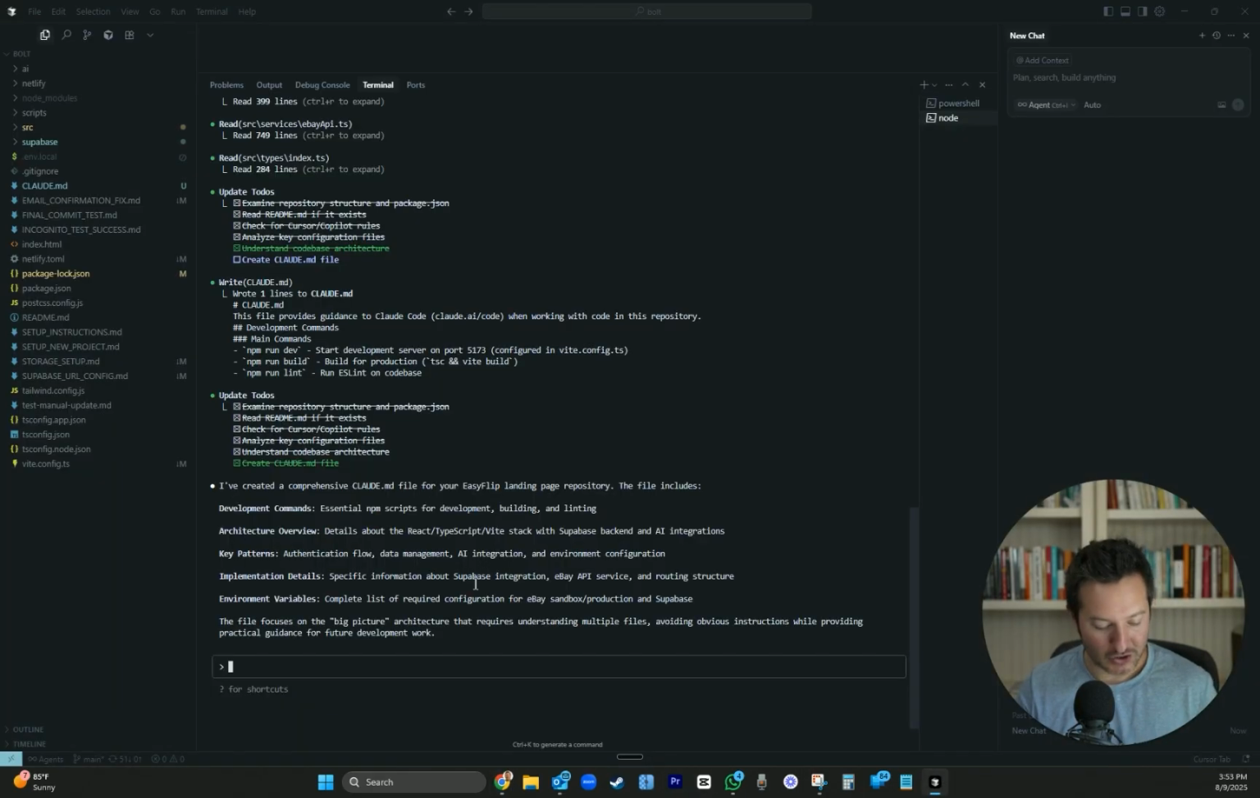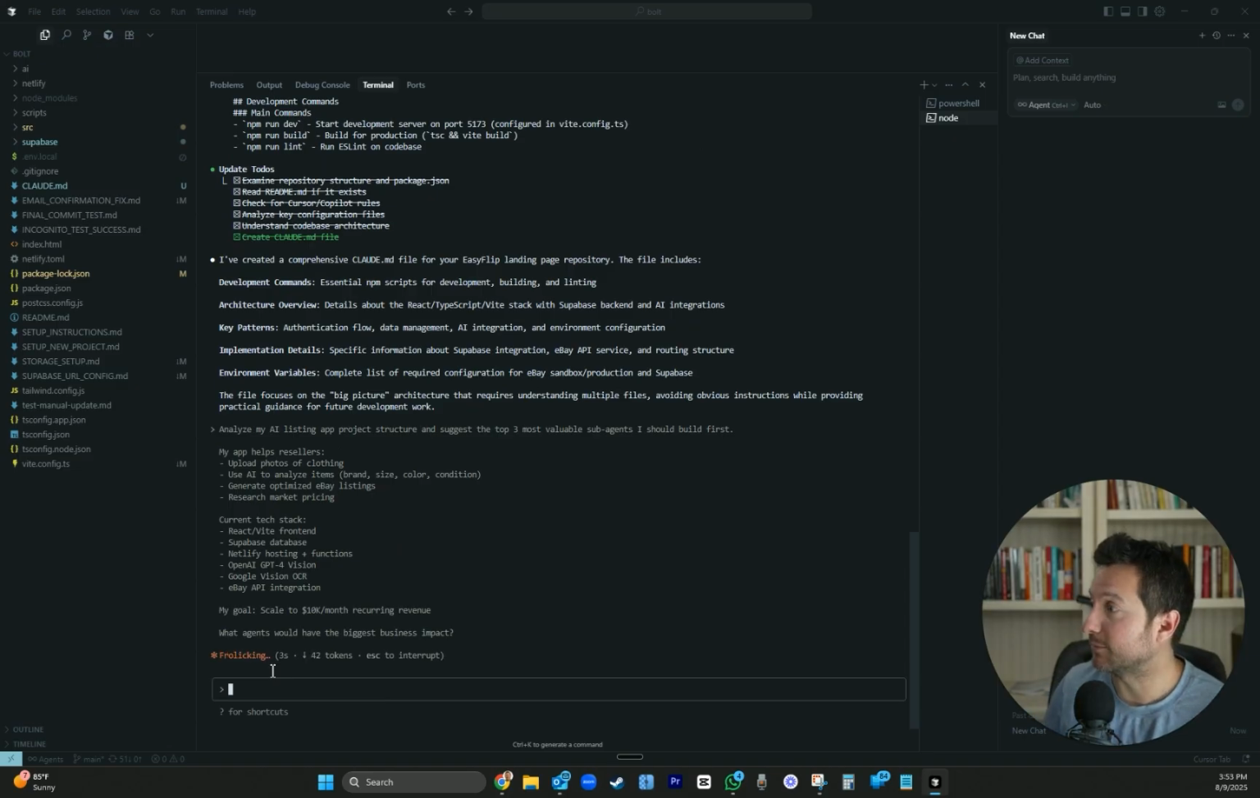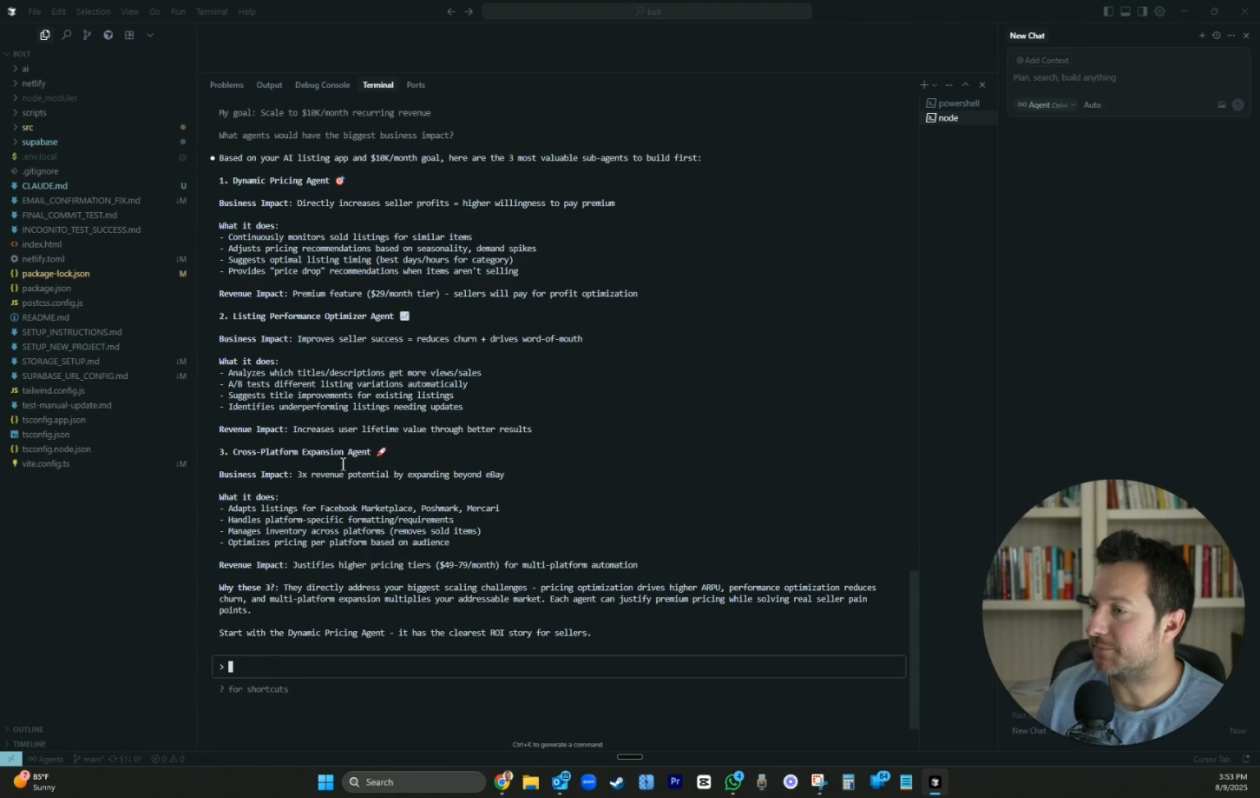This is so fun. Okay, so I think I just copy paste this in there and just hit enter, right? Let's go. Let's see what happens. This is fun. All right. So it's doing its thing. I'm probably going to run out of tokens very quickly, but let's see. Wow, that was quick. Based on your AI listing app, here are the three most valuable sub-agents to build first. Dynamic pricing agent. Business impact: directly increases sellers' profits, higher willingness to pay premium.